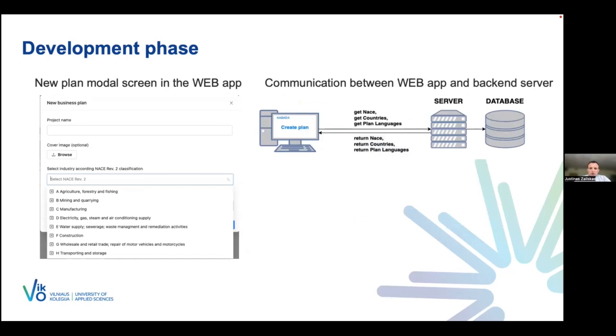By the way, when the user presses the create plan button, the model form gets data from the backend. It means that when pushing the create plan button, the front-end side sends a few requests to get information from the database. So in the picture, you can see two lines. The upper line means sending a request. The bottom line is data returned from the database.